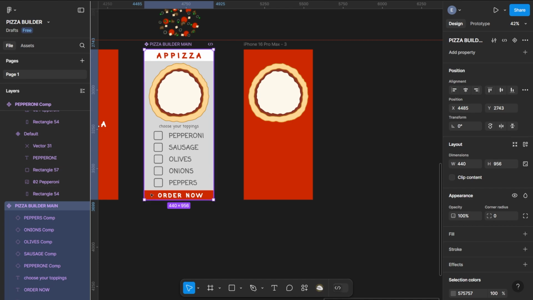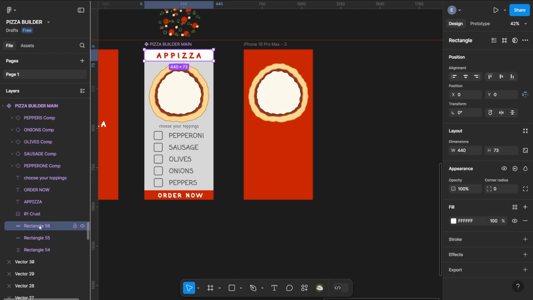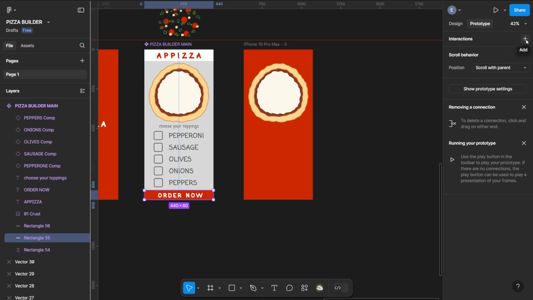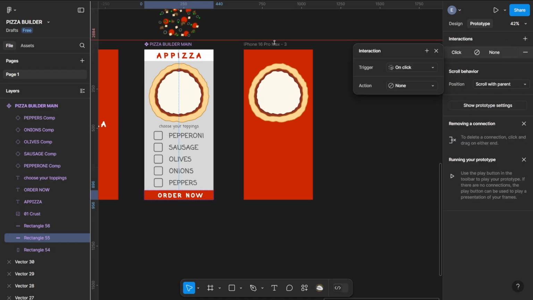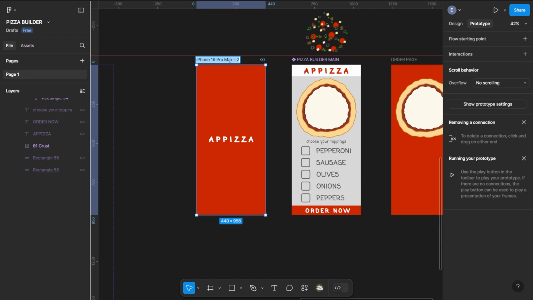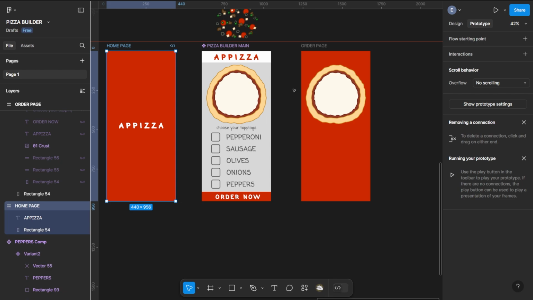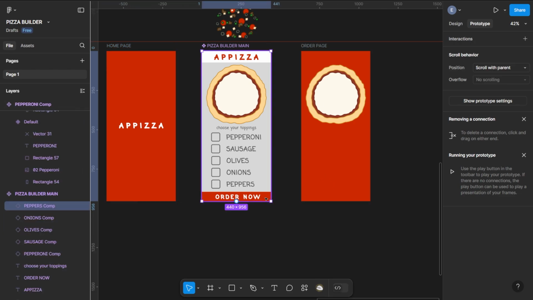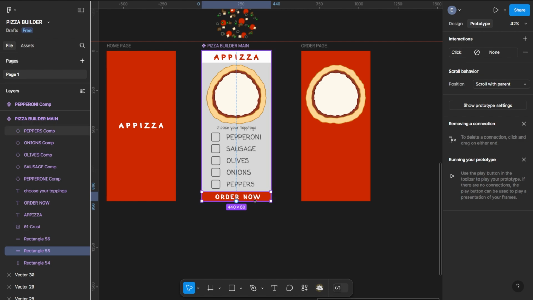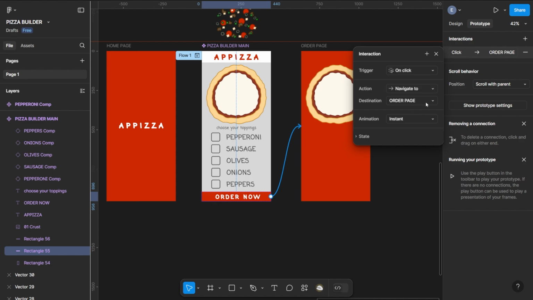And so we can go in here, in this rectangle. We prototype our order now button. Hold on. Order page. Home page. Right? We go back here, select our square, on click, navigate to order page.